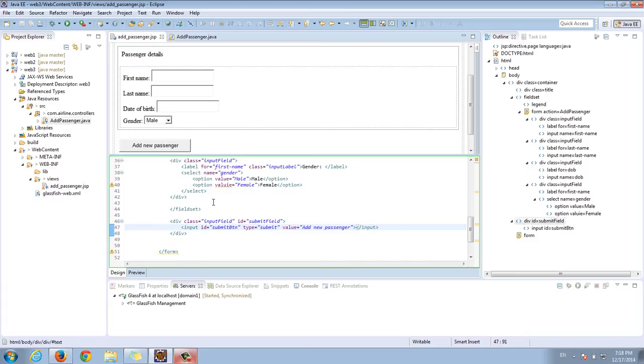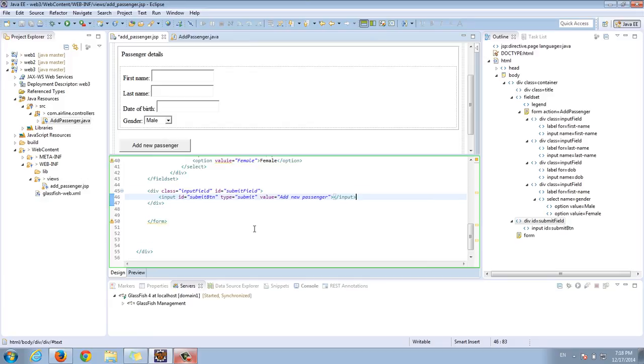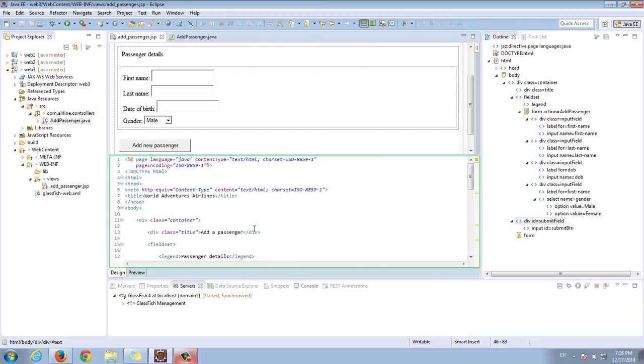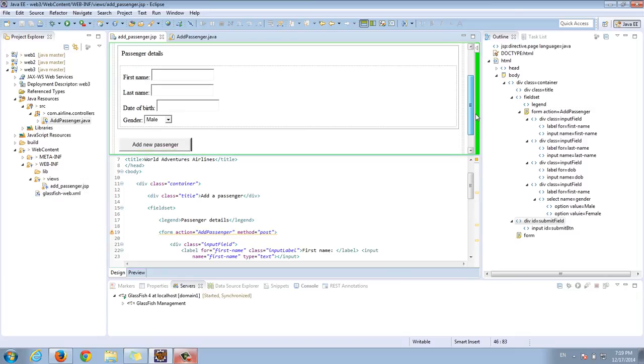There we go, and we finished. I'm going to press Control Shift F to format, and I believe this is all we need. This is our form. Notice that in addition to the first name, we have last name, date of birth, and gender input fields. Well, there we go, and this is all for this tutorial.